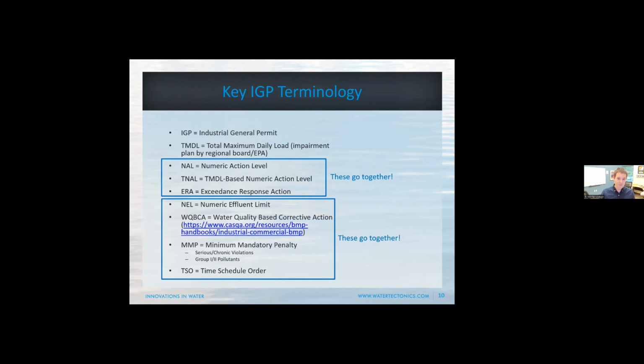Then you've got this other section that the TMDLs introduce, which are effluent limits, so NELs, numeric effluent limits. These have a water quality-based corrective action associated with them. If you are a member of CASQA, the California Stormwater Quality Association, you have access to a template for this report in the BMP handbook, which I put here. You have to log in through your account. Like an ERA, it's a report that says what you're going to do about responding to this effluent limit, but it has some different content that would typically be included. Again, something to work through with your consulting engineer: what is our response, and what is the corrective action we're going to take?